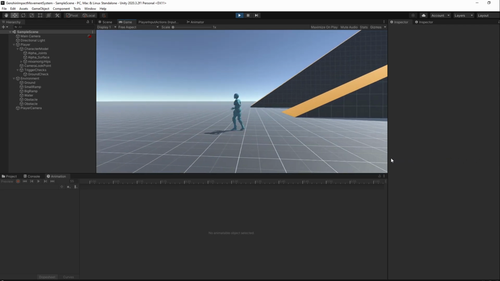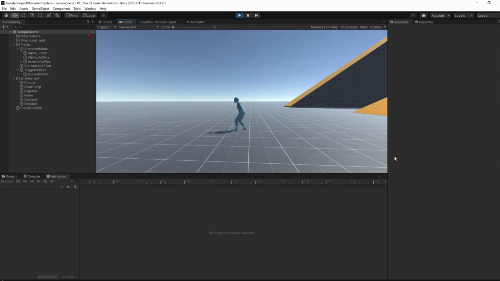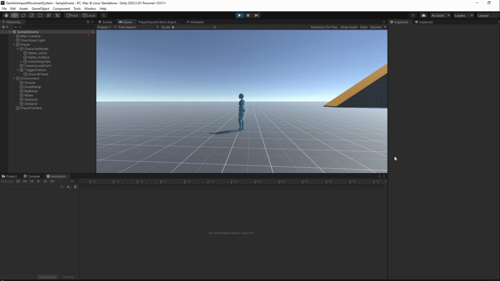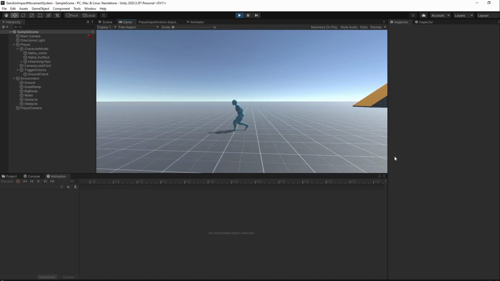In here, let's dash, wait a bit and dash again. We can see that our player just stopped dashing right after our second dash. The reason why is because animation events can still be called when we are in the middle of a transition.